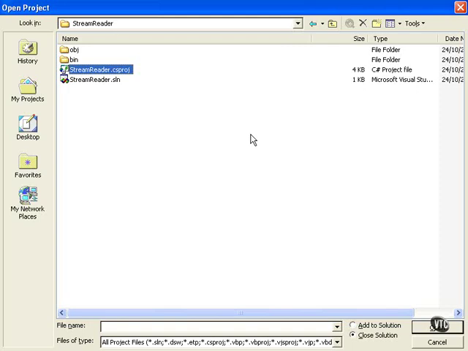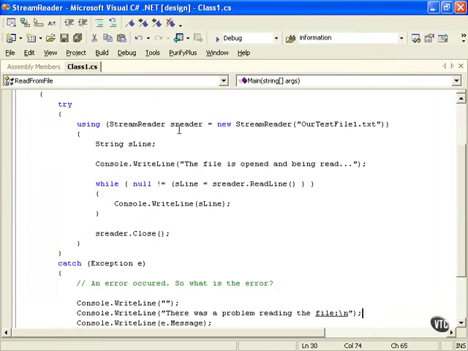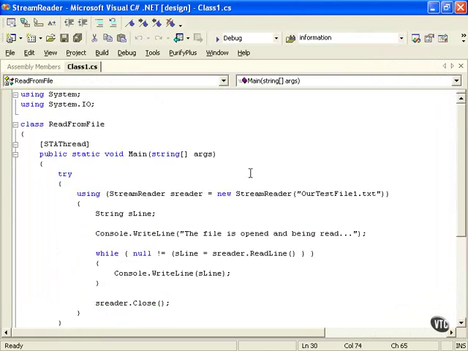Let's look at StreamReader and StreamWriter, two projects within your file input and output folder, file IO. We'll look at StreamReader first. It's pretty easy to get started working with the StreamReader. Like I said, this allows us to read from a file. We're going to take a look at how we're going to use this.